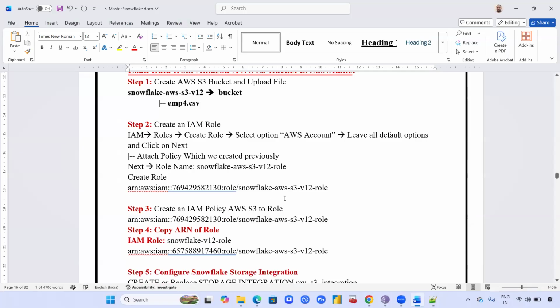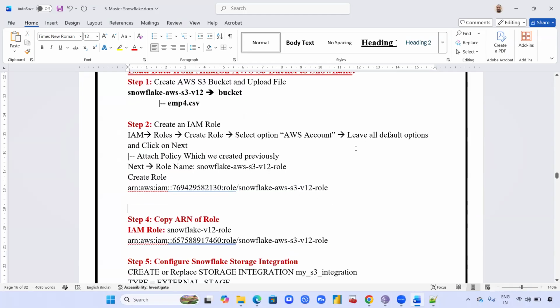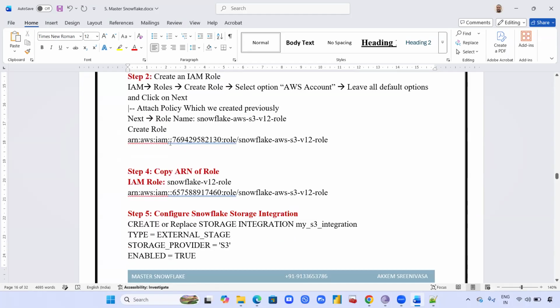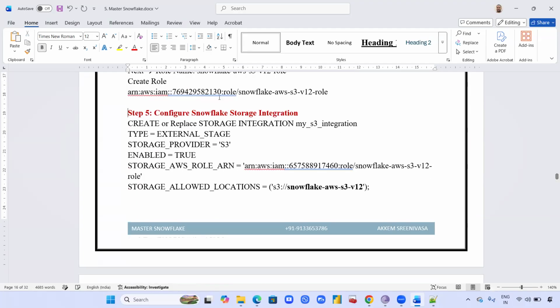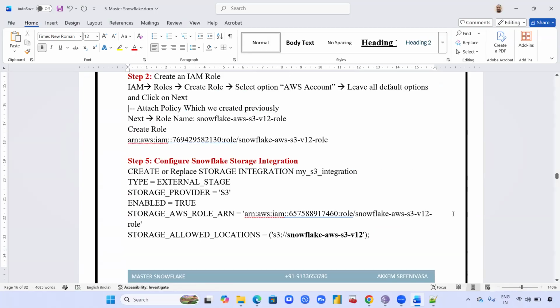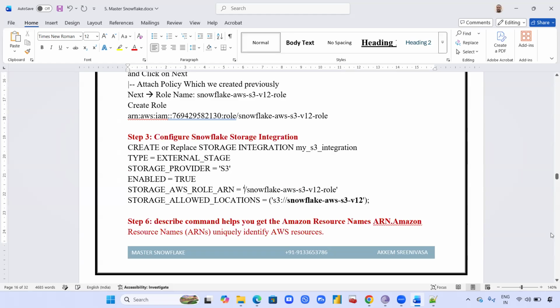Okay, the next one. So we created the IAM role and copied the role ARN. The next step: create a Snowflake storage configuration. Step 3, create a Snowflake configuration. Here you can pass the ARN of the role. Then select the bucket.